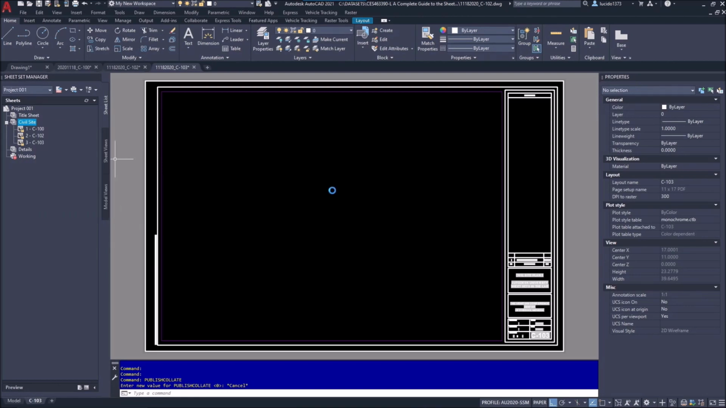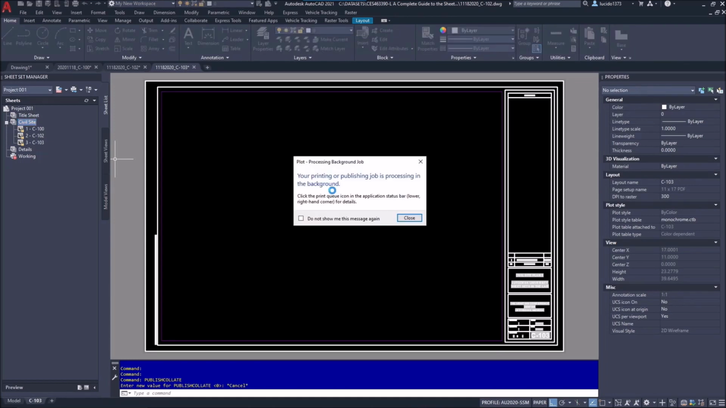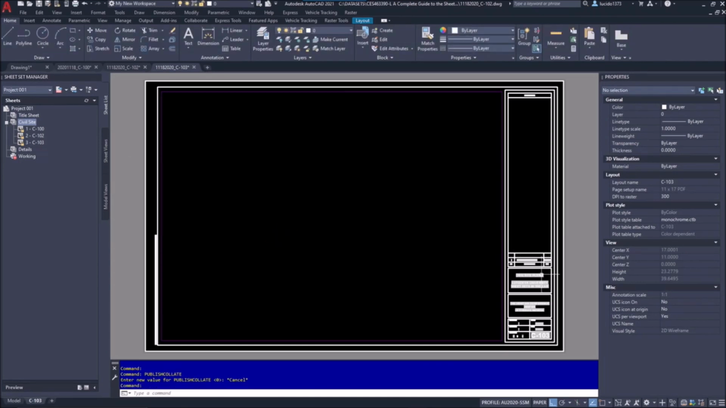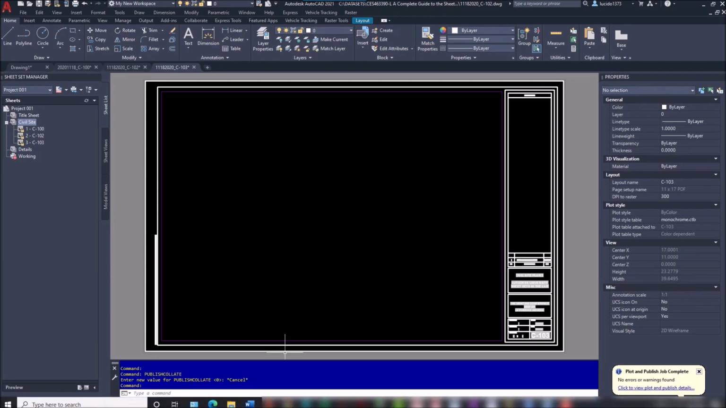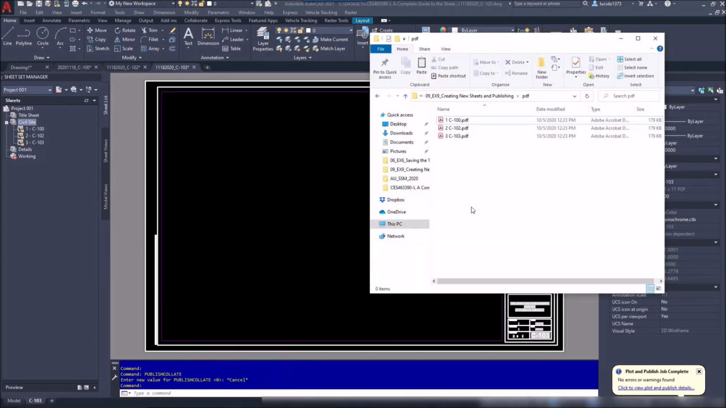AutoCAD's going to think about it because we're publishing in the background. You're going to get a warning that says drawings are published in the background. I like leaving this on to let me know that I'm published. So I'm going to hit close, and I can go down here and look at the status of my drawings as they're being printed. Right now, 1 of 3. It is now finished plotting our drawings. The greatest thing about publishing in the background like that is we can continue to work. We can work on these. So let's go out to the folder and see what we printed. We have sheet C100, C102, and 103. You see how they're all separate?